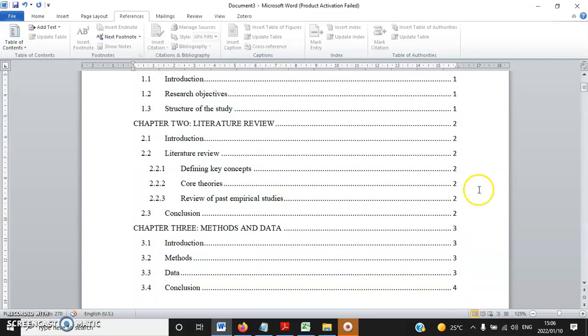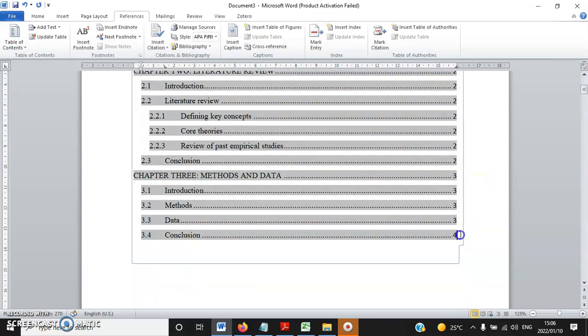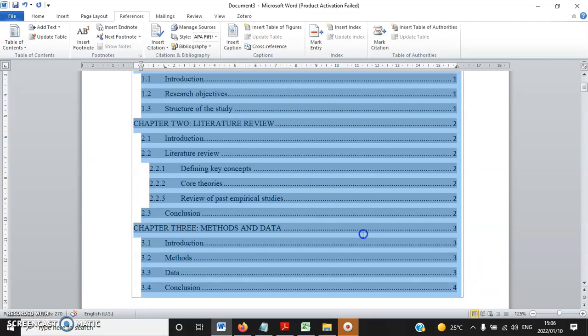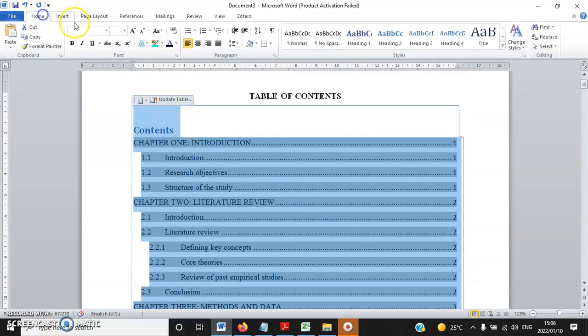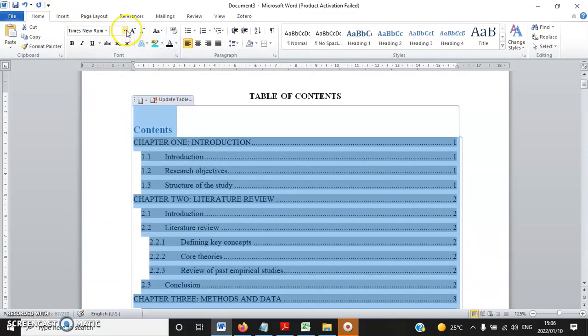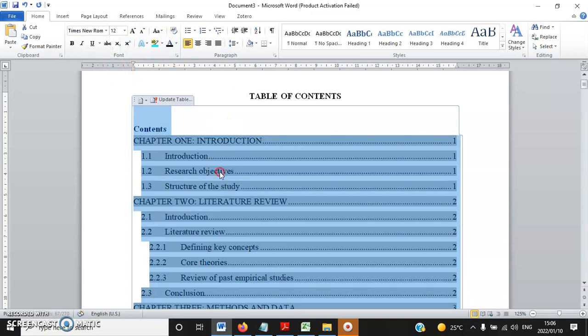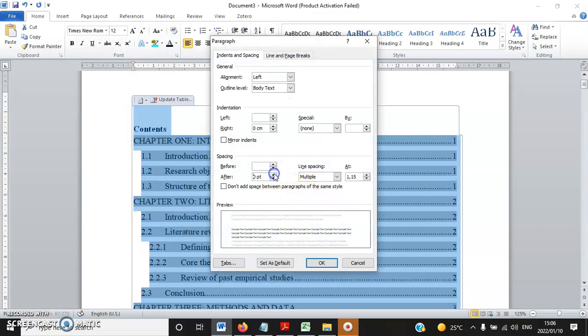Okay, so this is how it works. But again, I need to do some plastic surgery because the table of contents must also have Times New Roman, font size 12, 1.5 spacing.